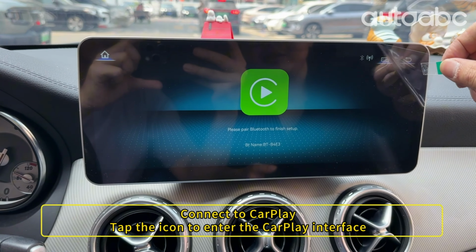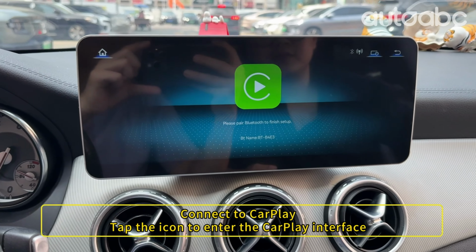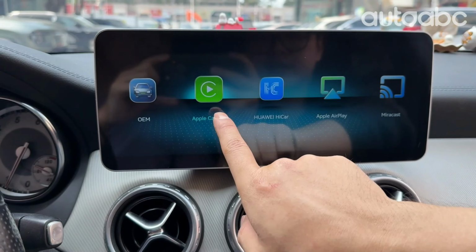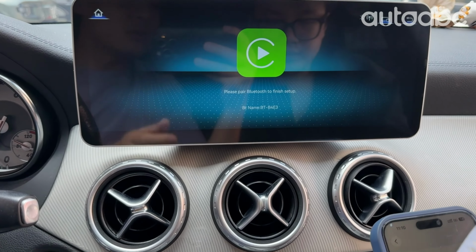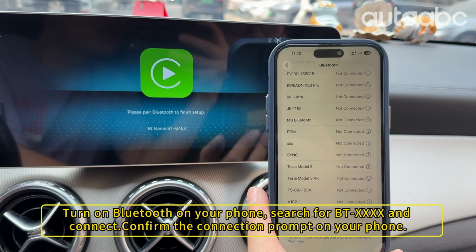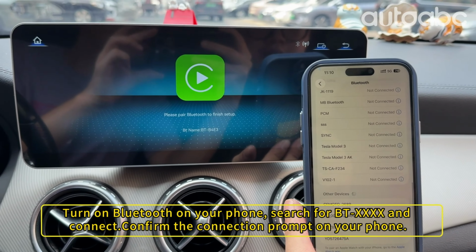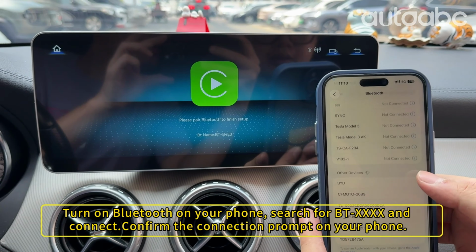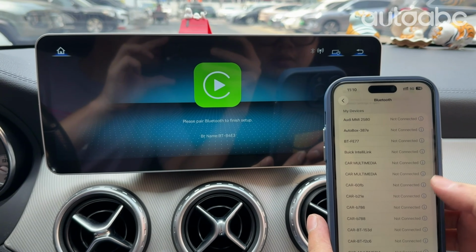Connect to CarPlay, tap the icon to enter the CarPlay interface. Turn on Bluetooth on your phone, search for BT, and connect. Confirm the connection prompt on your phone.